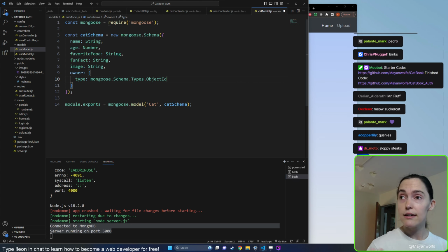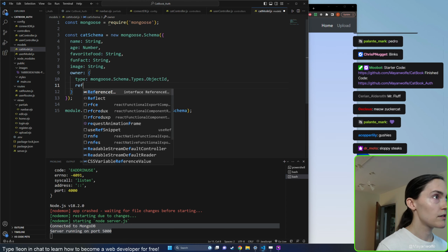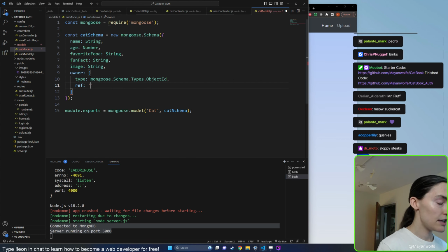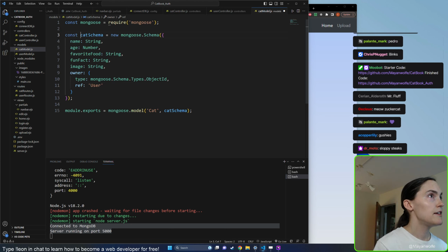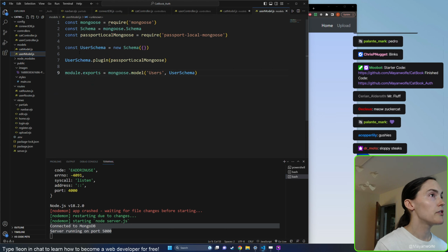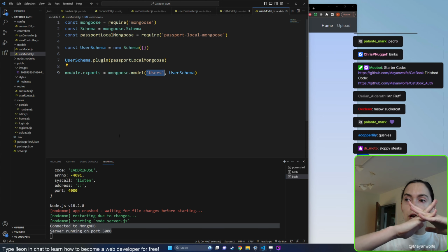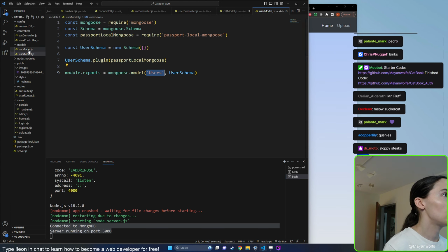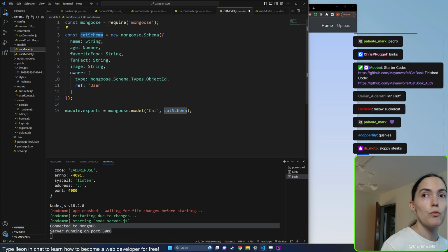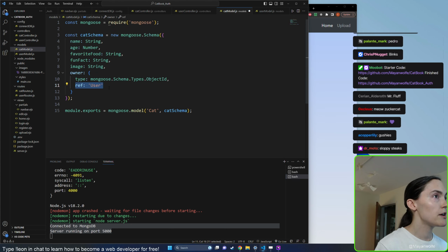It's an object ID. And what we're referencing is our user model. So basically all we're saying here is that this schema is going to reference our other schema. We're just tying the two together. We're creating a relationship between them. And that's how you do that. So we're referencing our other schema here, and we're storing that information in the owner field. All right, so I'm going to save that.